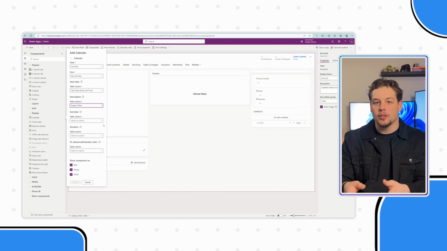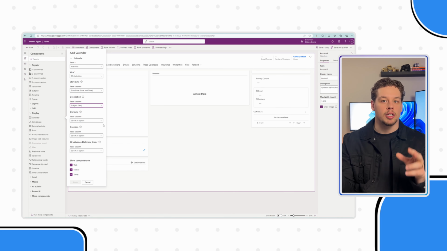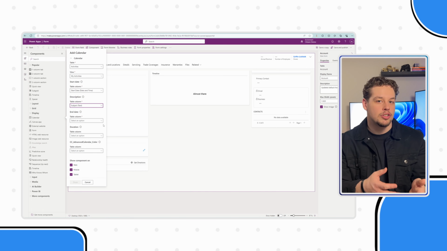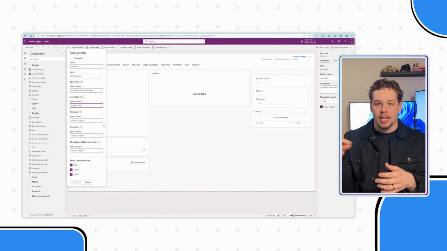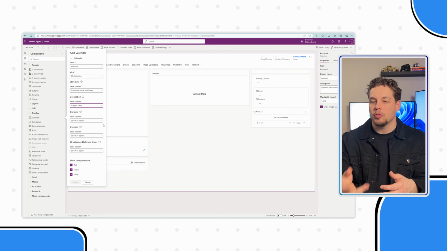So for example, if you set the description to the regarding field, it's only going to show the name of the record the activities regarding, which we're kind of assuming that you're already on that record. Like for example, it would just show the account name in all of these appointments, which wouldn't be very useful.